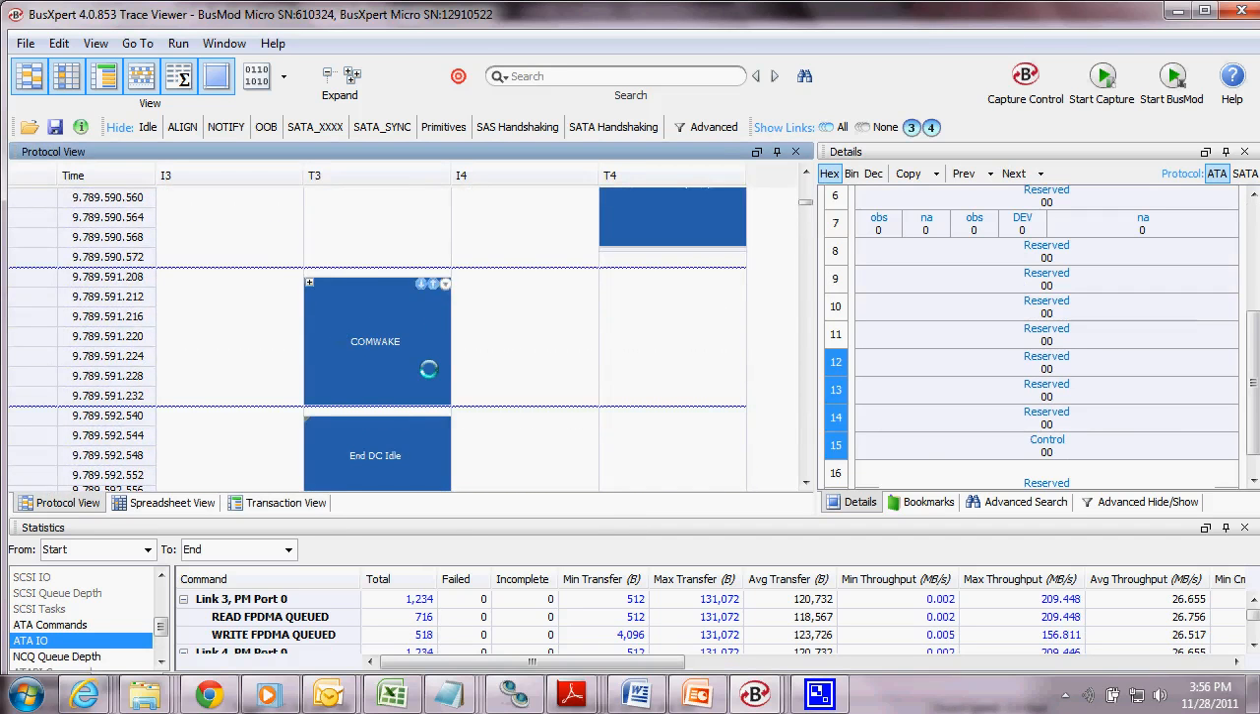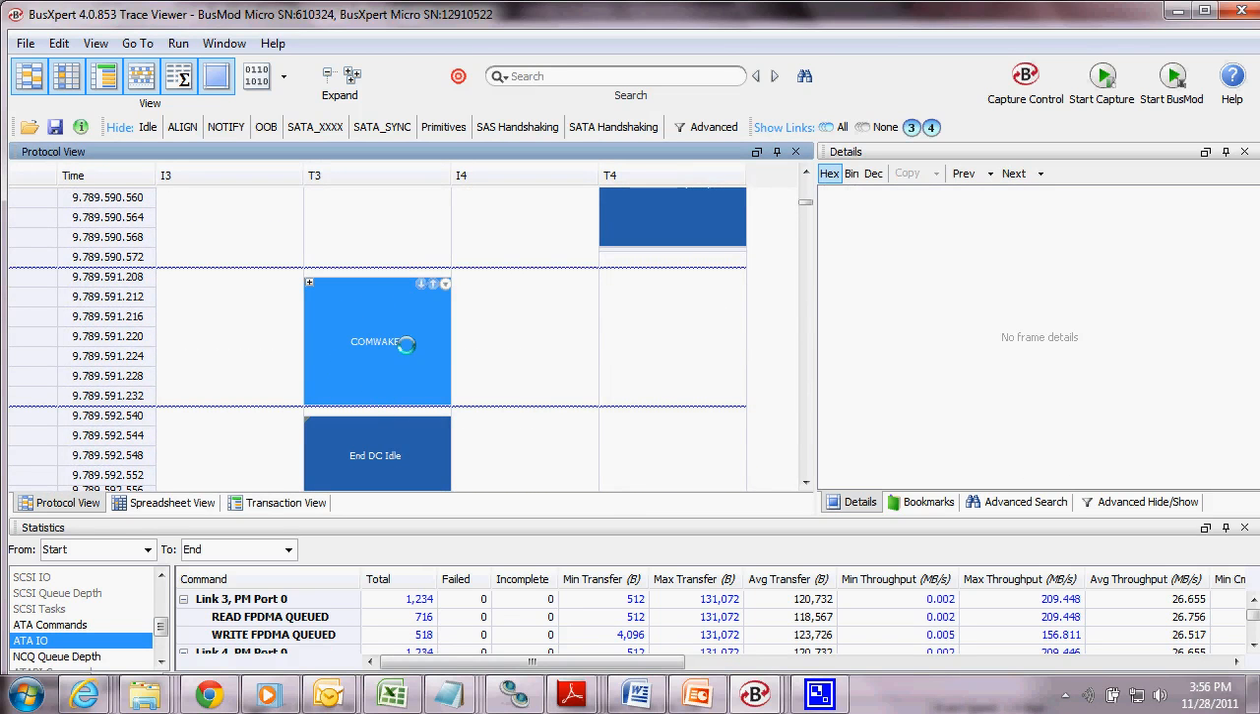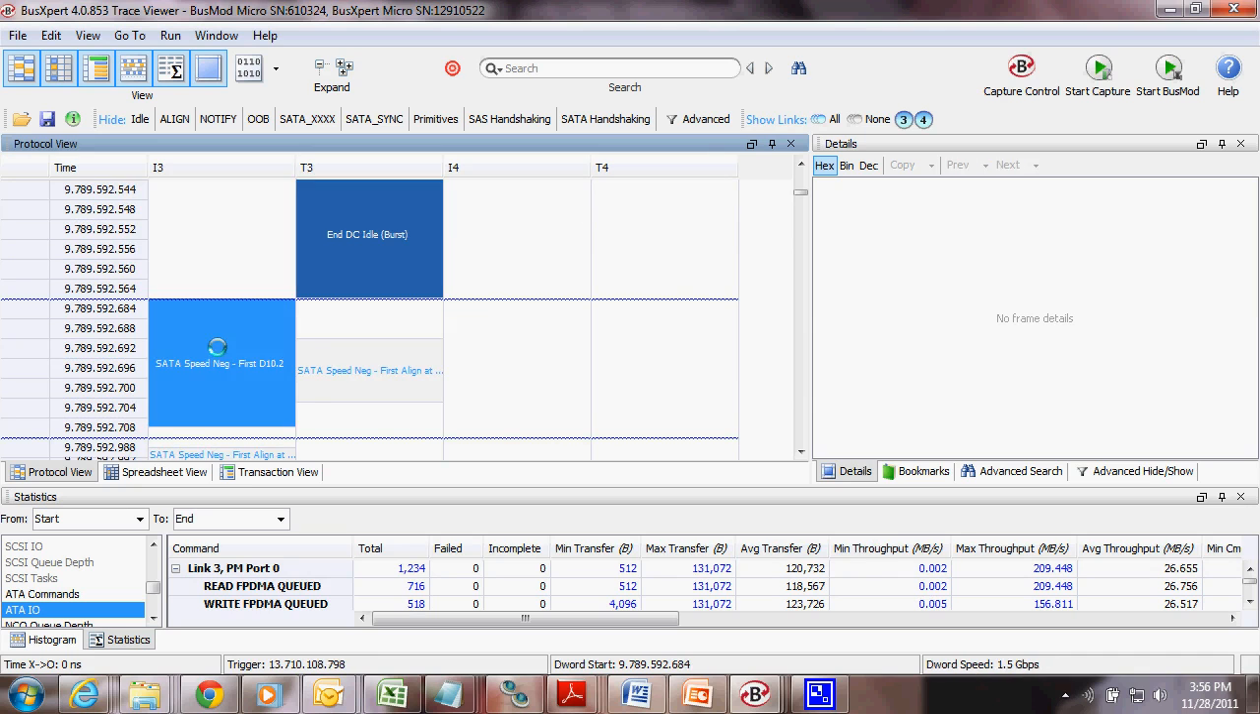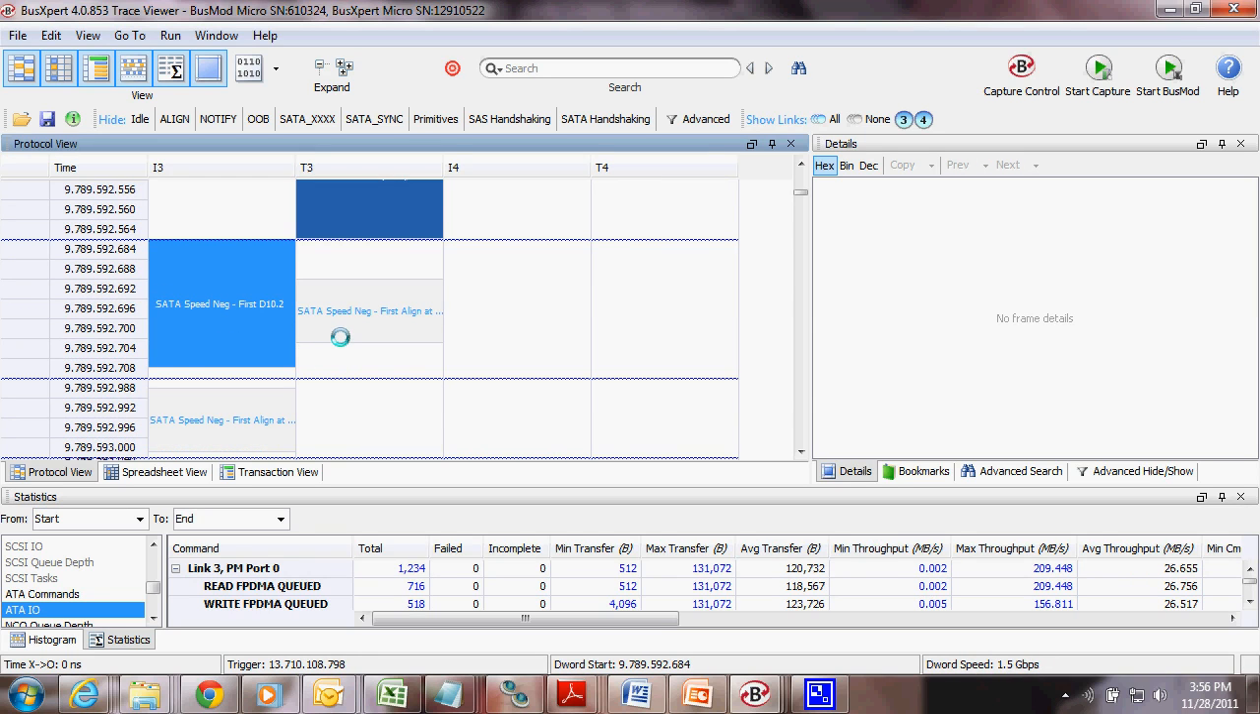Okay. So here are large events. You see these COMWAKEs are much larger than the other events, and you can see here as I click on them, that'll tell you that the event speed is 1.5 gigabits per second. Speed negs being sent by the host, or the first D10.2, is at 1.5 gigabits per second.